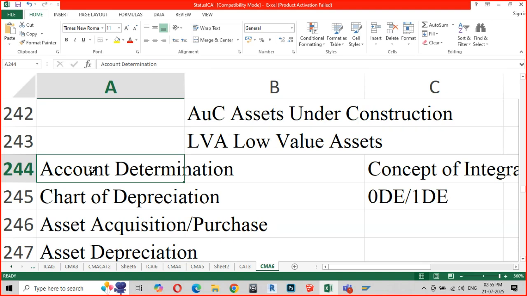So your account determination terminology is a very, very general one. It is not only specific to your asset accounts. It is also applicable to any of the integration concepts. Your finance and project systems, your finance and material management, your finance and sales, finance and HR, whatever. Okay. So your asset master and your chart of depreciation.